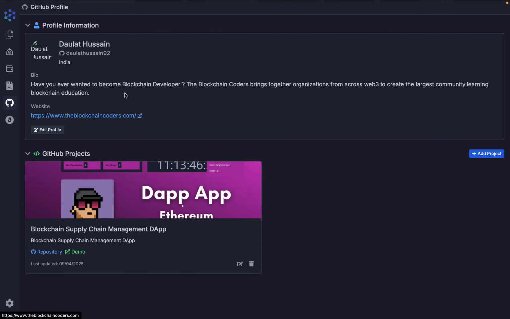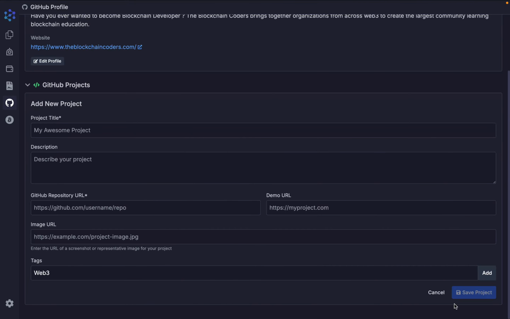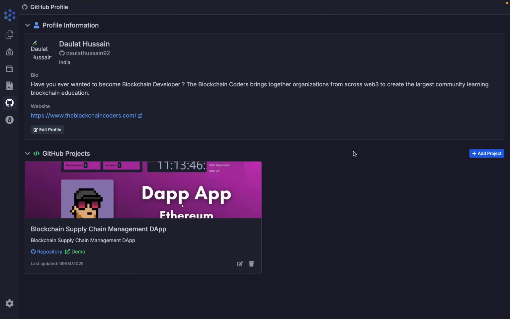I hope you understand how you can simply save the GitHub repository and use it straight away in your project. Looks absolutely perfect. You can click one more time, add the details, and save one more project. Looks good. So that's the GitHub section.